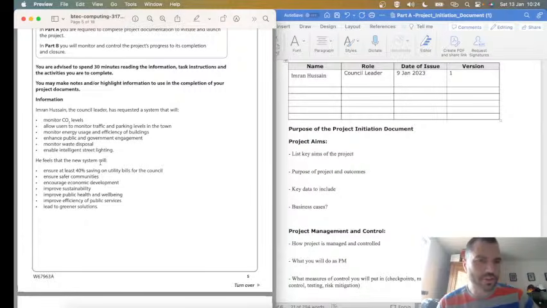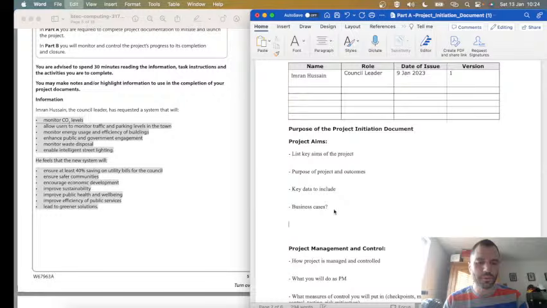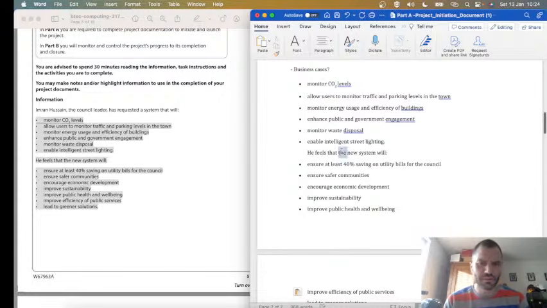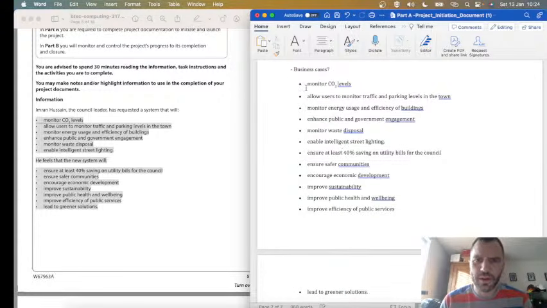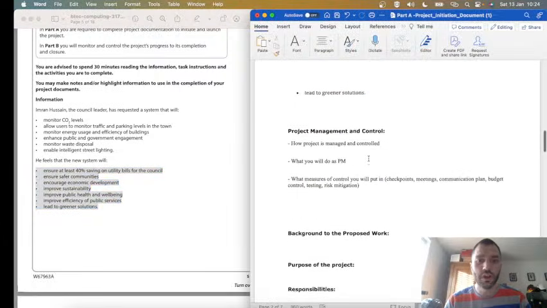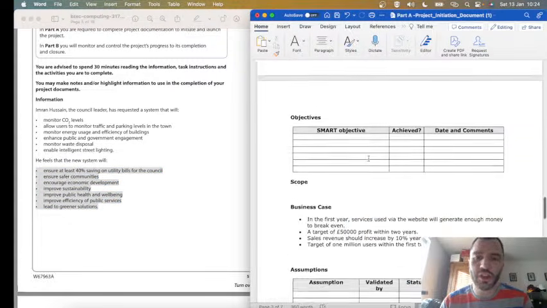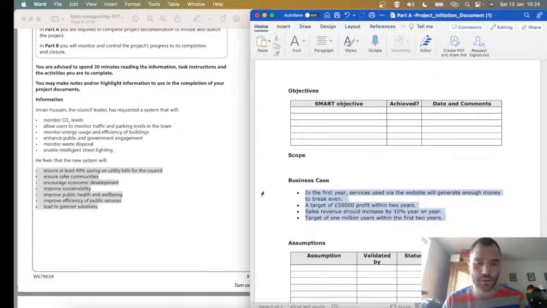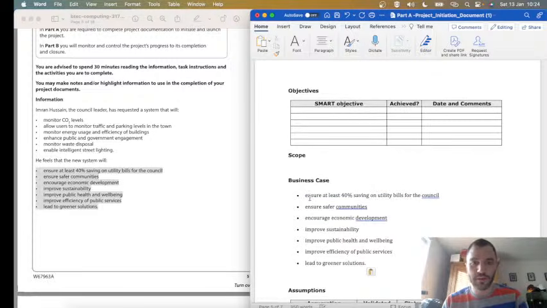So an aim of the project is to monitor CO2 levels, but also I'd say, if you'd agree with me, an aim of the project is to save 40% on utility bills, right? So I think we can put both of those things in there. What do you think? I think these things are also business cases, that you're saving 40% and ensuring safer communities lead to a greener solution. So where it says business cases section, I'll replace this text I put in there. Let's go and replace it with that.